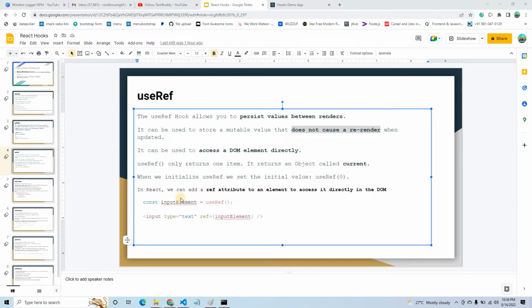So in this video we will learn about the useRef hook. Earlier we already saw the useState and useEffect hooks. Now we will learn about the useRef hook. The useRef hook is used to prevent unnecessary re-rendering in our component.